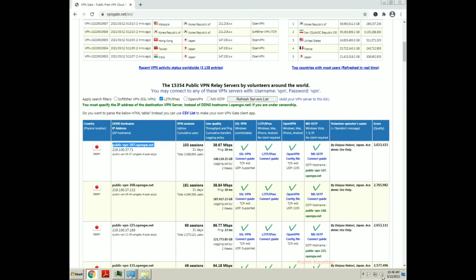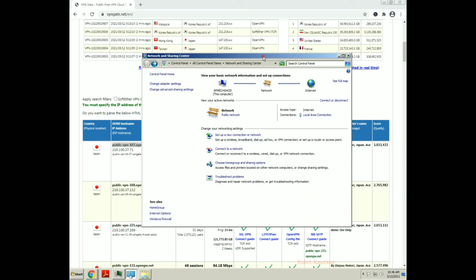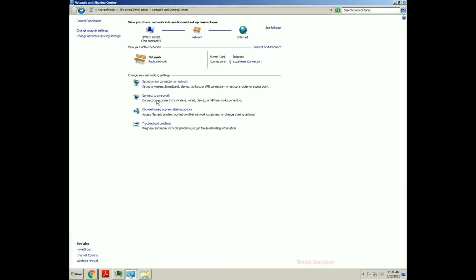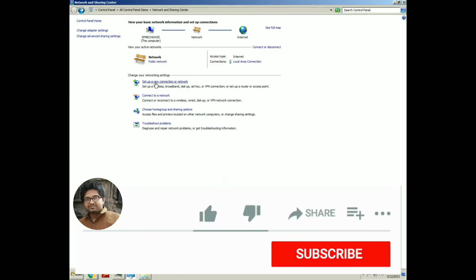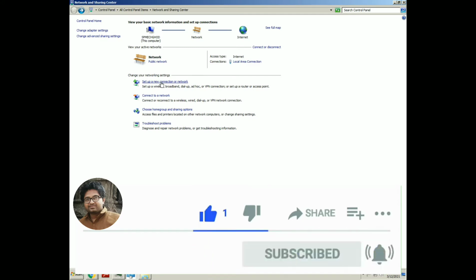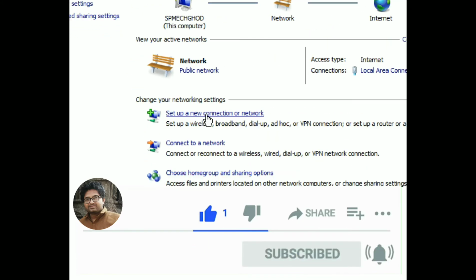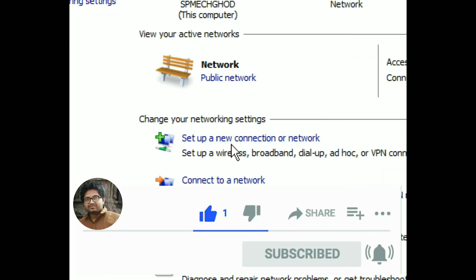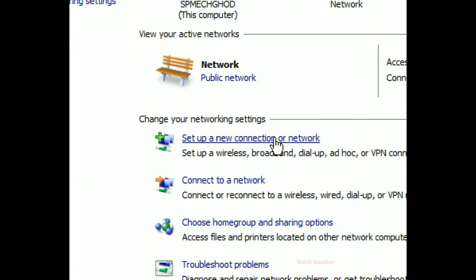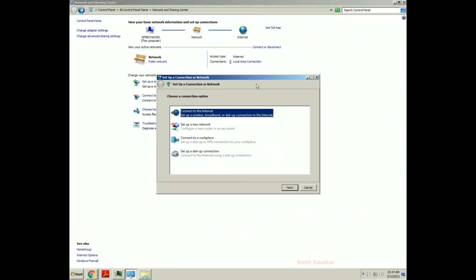After copying this, you need to go to your Network and Sharing Center. Here choose the option set up a new connection or network. Click on this. Now this window will appear in front of you.